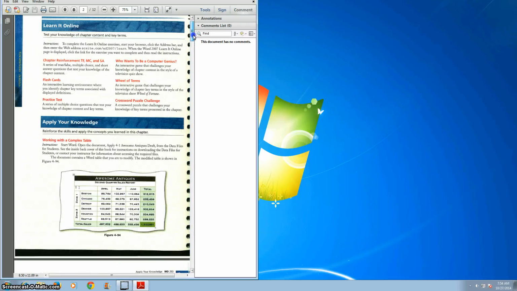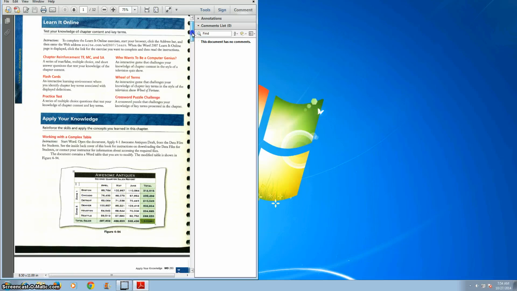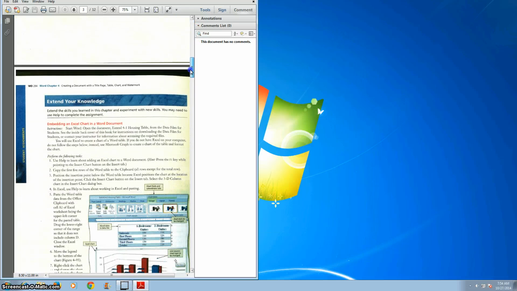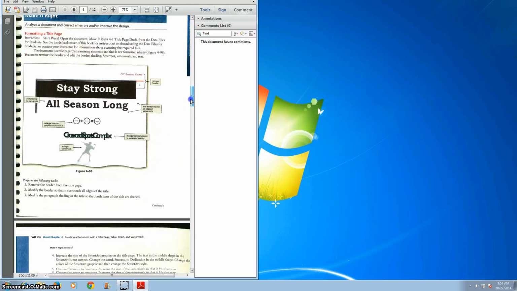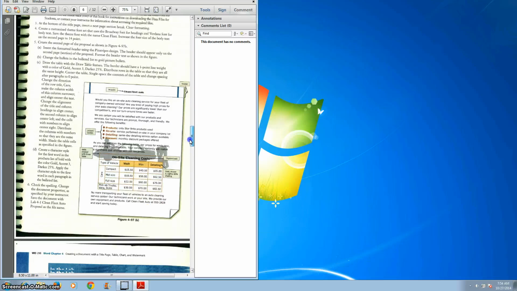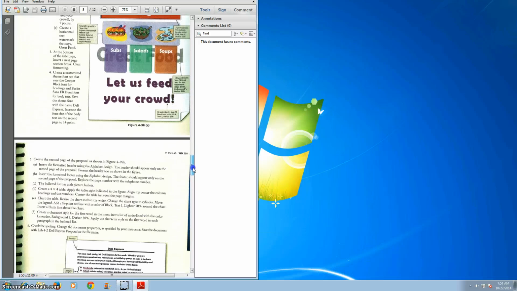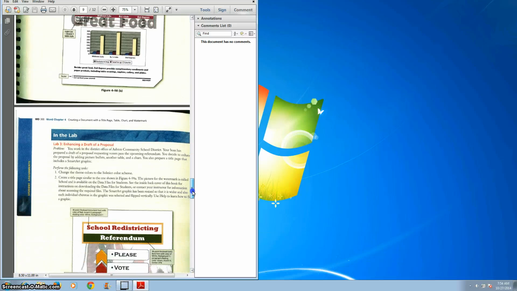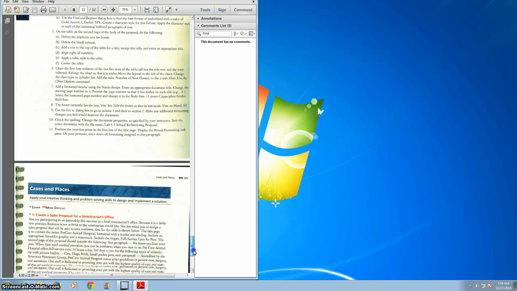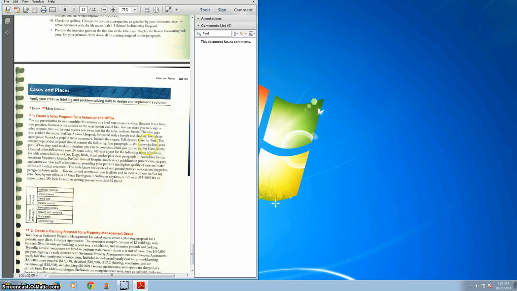So here's the Chapter 4 instructions. I've already talked about the Learn It Online. We're going to be working on the Apply Your Knowledge complex table, Awesome Antiques, in this video lesson today. But there are more instructions. As you move further along in the instructions, you will find that there's less and less instruction for you, that you have to make decisions on how to manipulate the software to get the effect and the look that you're looking for. So in this document, you have all the way up to Cases and Places.